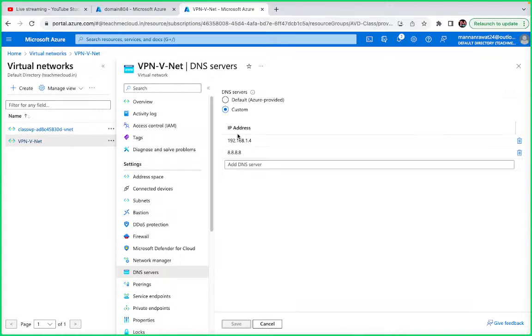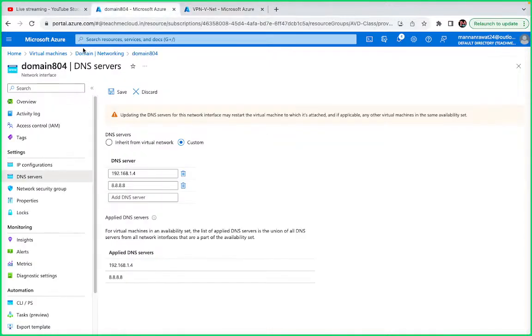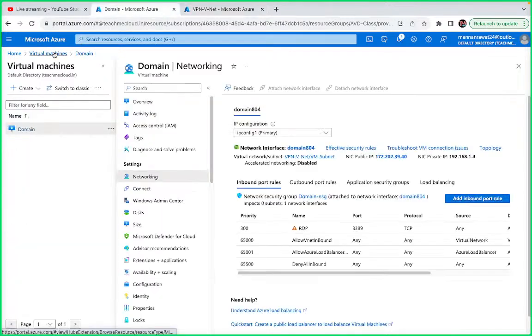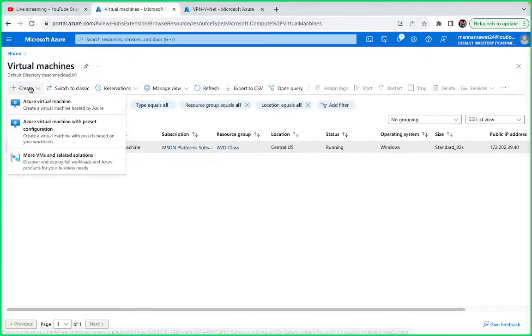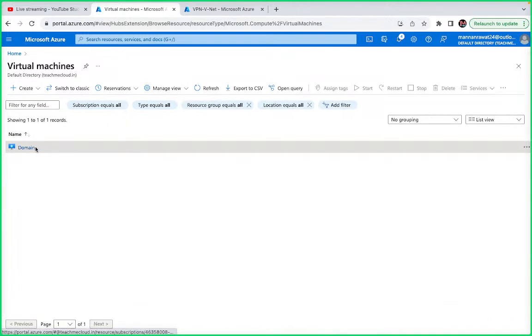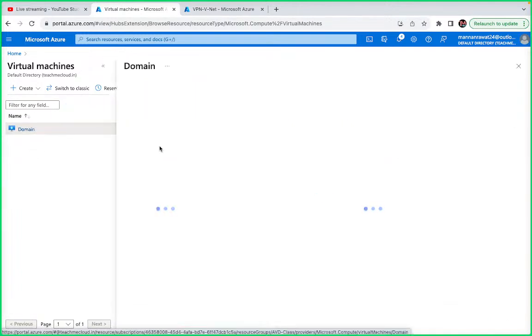Fine. So we successfully saved the configuration. Now it's time to take the RDP of our virtual machine. So let me connect to our virtual machine's RDP, and we'll install the Active Directory Domain Services. Fine.